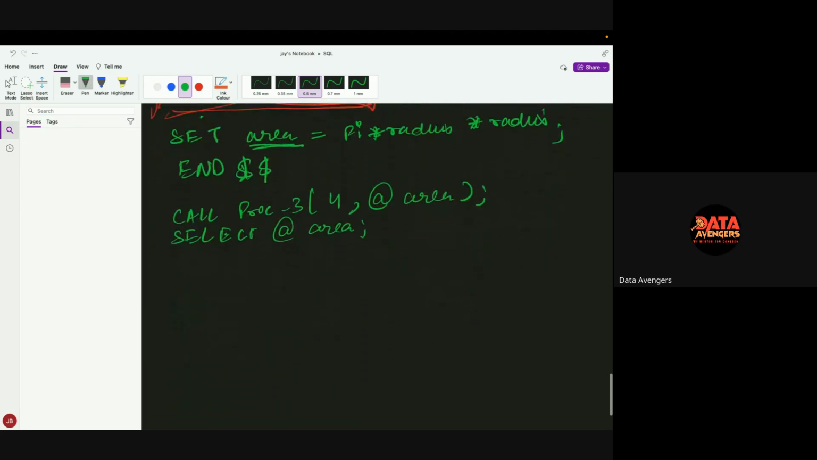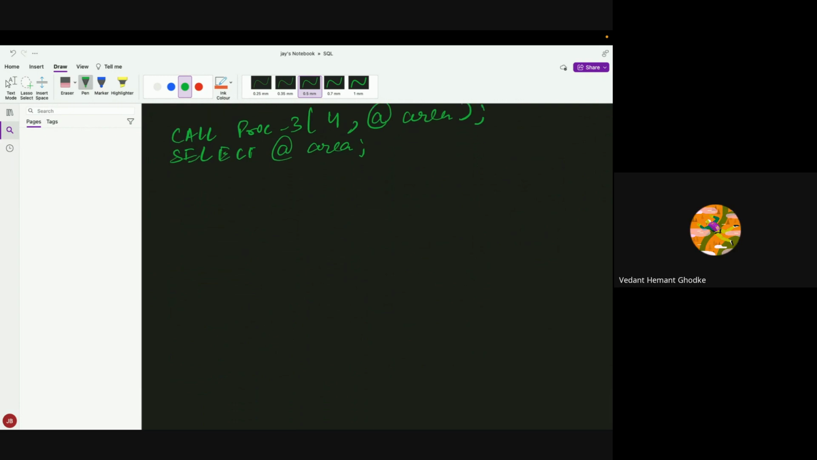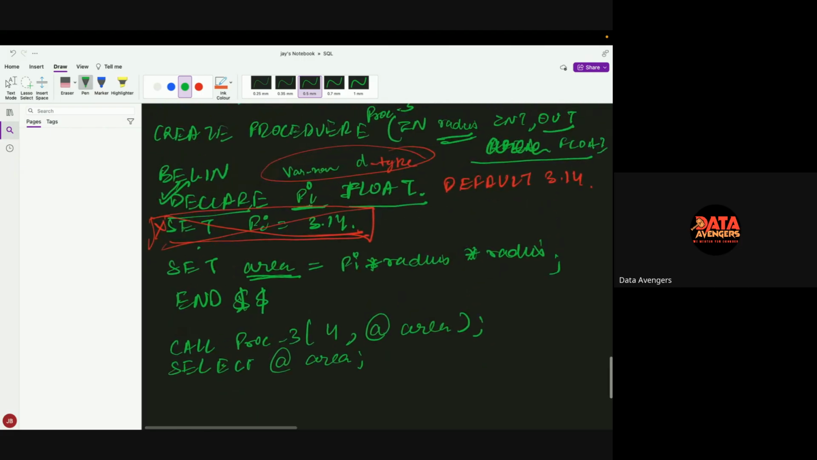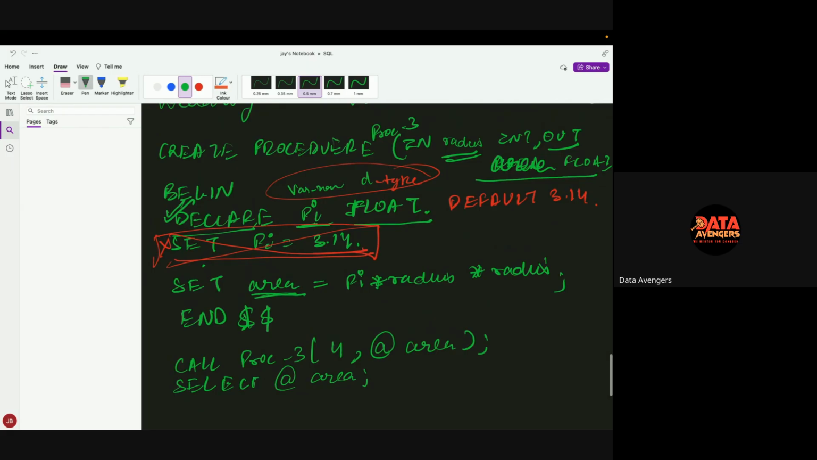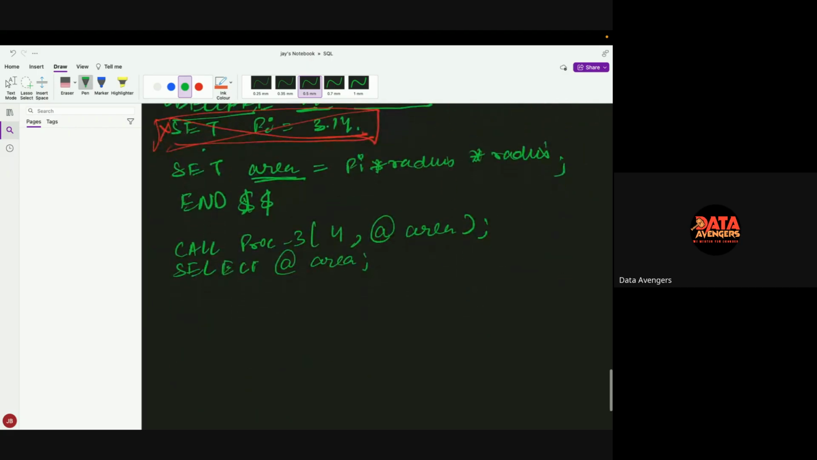Clear, everyone? Any doubts? How can we define variables inside a stored procedure? And when to use set, when not to use set? Set we can only use on defined variables. Otherwise, we cannot use set.